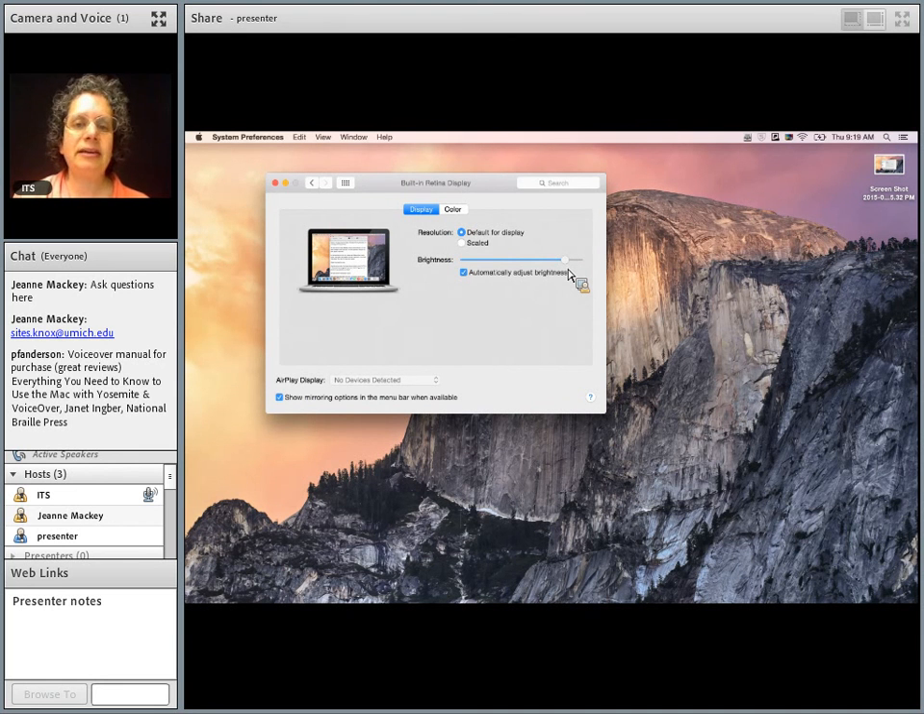accessibility display control panel. So this brightness lets you get things quite dark. The other one lets you get things very, very light. I don't know why they put those in two completely different control panels, but it's useful to know that both of those are there if you want to adjust the screen brightness.